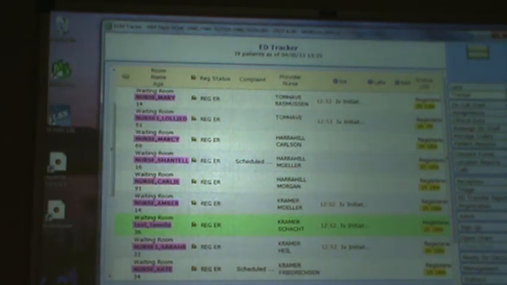Close that. Hit refresh, and now you should be in a registered nurse status. Okay, it just takes time. Does everybody see your name up there in a reg ER status?